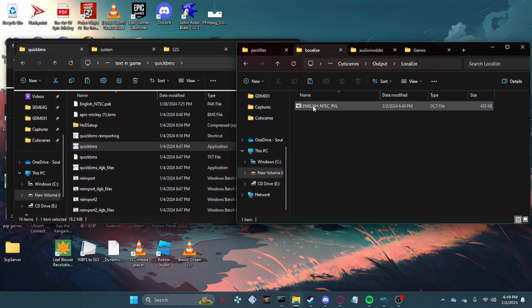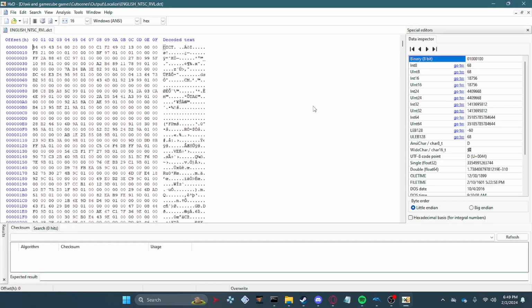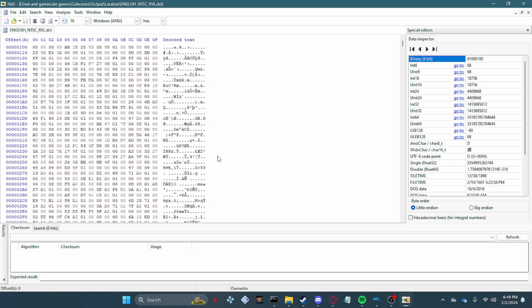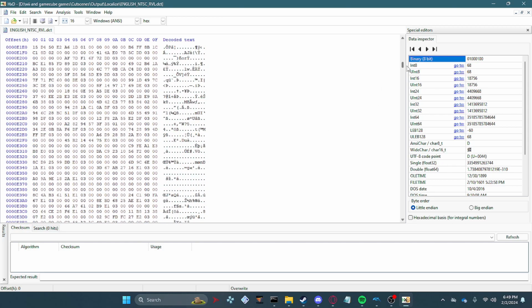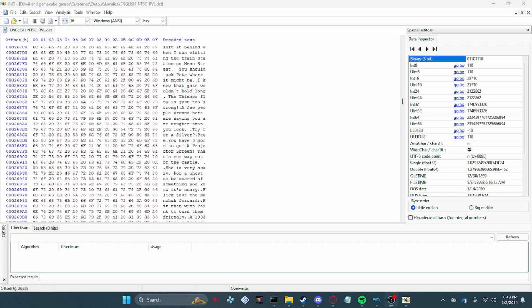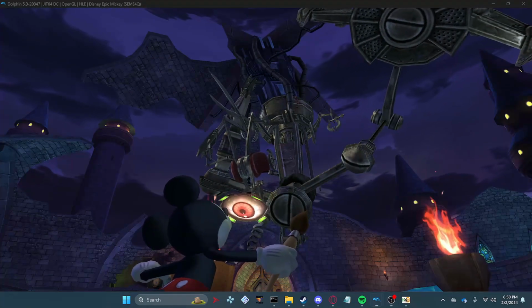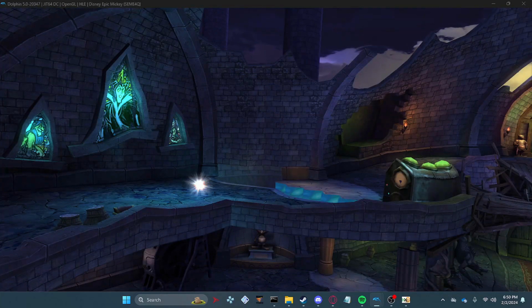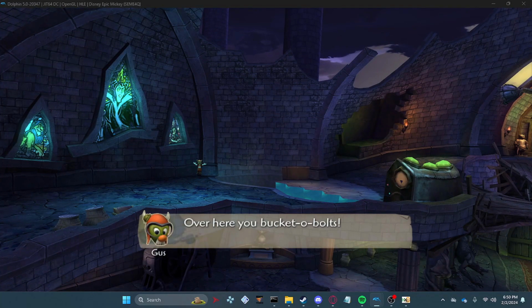Simply, let's open it up, and the first thing you'll see is a bunch of gibberish, but if we scroll down a lot more, boom, all of this is the text in the game. The first thing we're going to do is find the things that Gus says. Let's say I want to change things that Gus says. So let's pause the emulation here.